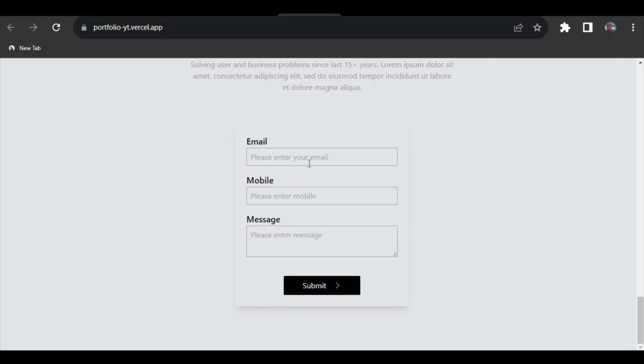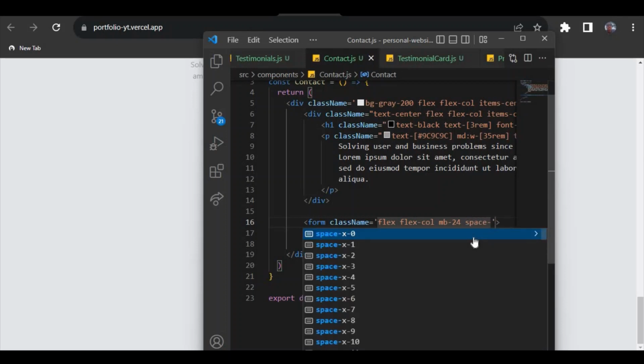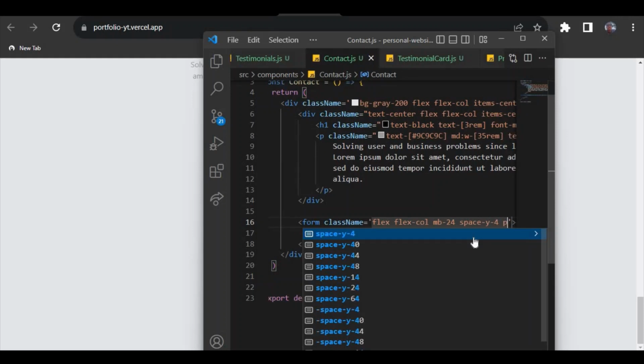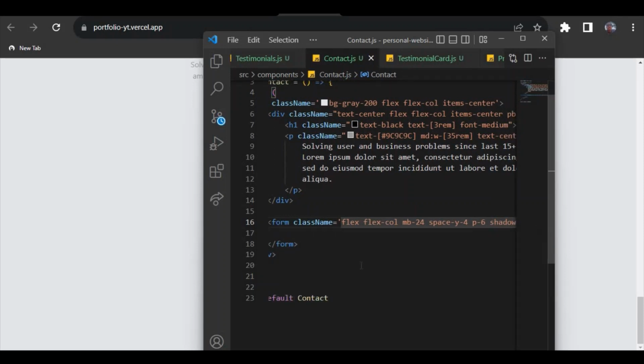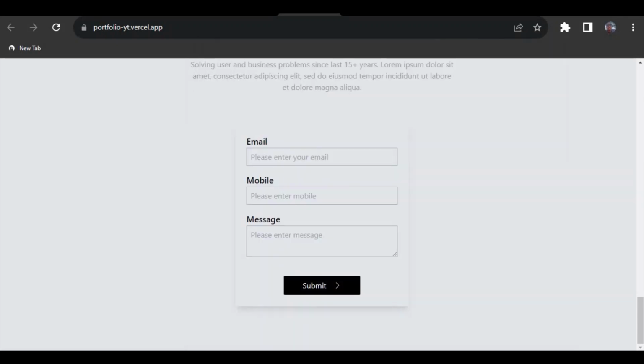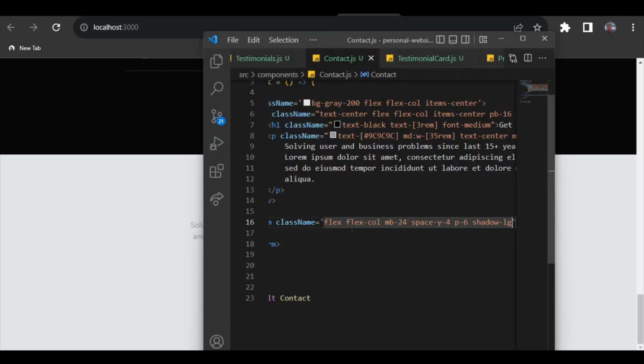Flex column, and let's give it a margin bottom of 34, and then a space y. So on the y-axis, vertically, I'm going to space out by 4. Then I'm going to give it a padding of 6, and then a shadow of LG. If you see some changes here with the box. Okay, not much. No, we don't see much. But we'll fix that. So let's add the label.